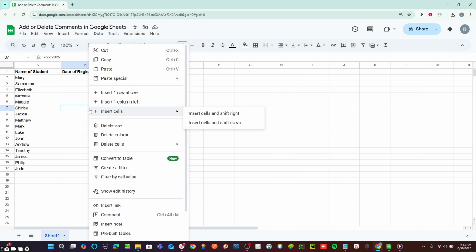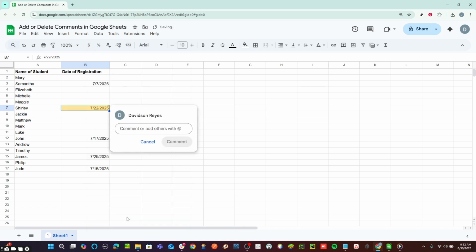In the menu that appears, you should see an option labeled Comment. Go ahead and click on this option. This is where the magic happens. A comment box will pop up, allowing you to add your thoughts or notes about the cell's contents. Simply type in your comment, keeping it clear and relevant so your collaborators can easily understand your input.